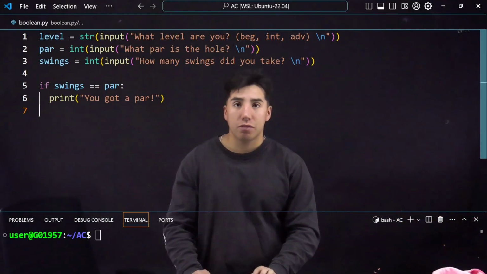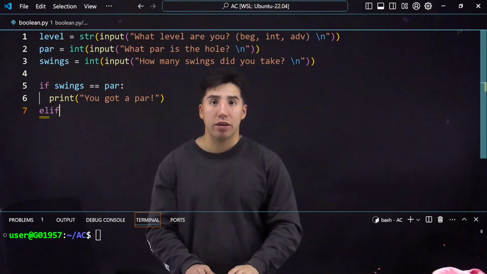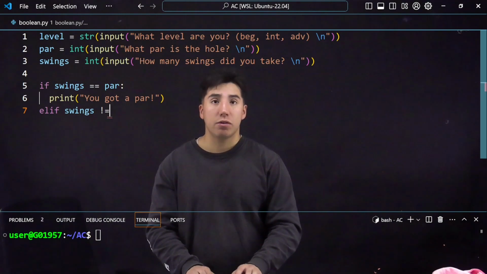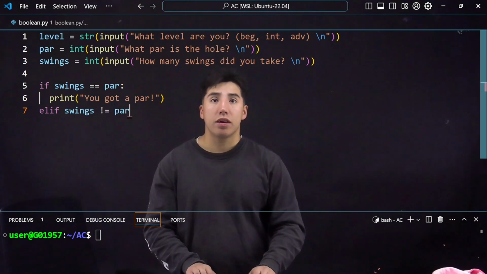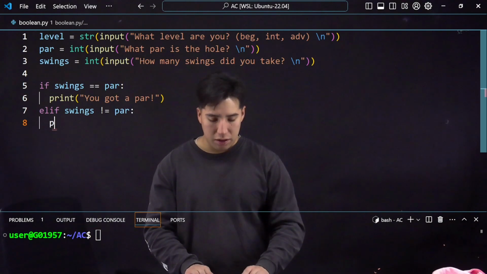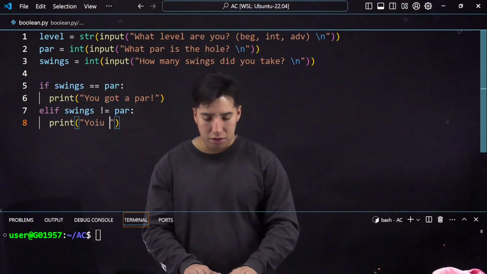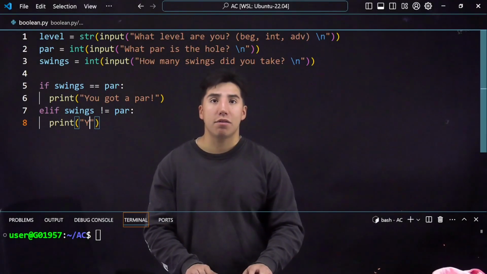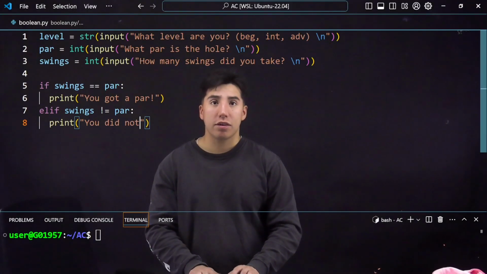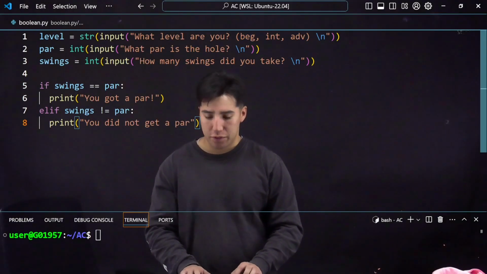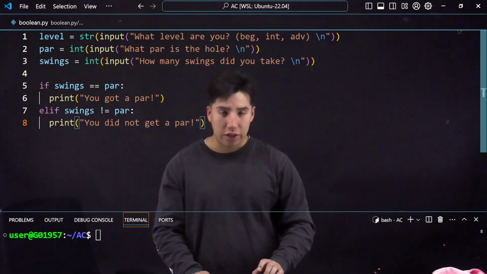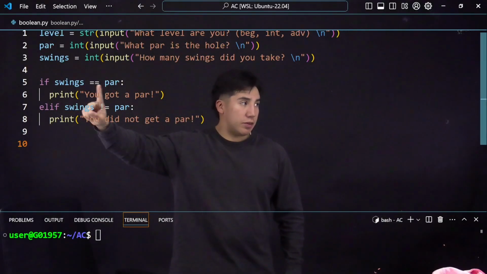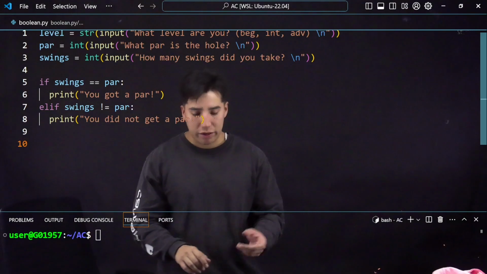And then next I could do an else statement. If swings does not equal par, then I can actually output you did not get a par. Okay, so that first if-else statement actually uses is equal to and is not equal to. So that's how I'm going to test for par.